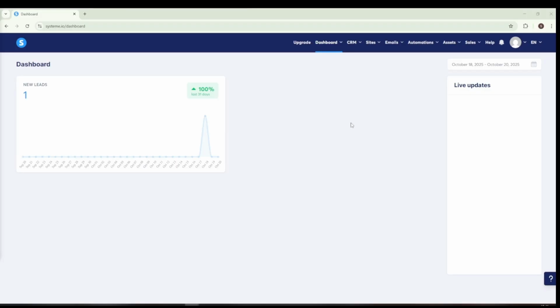First, what you want to do is to open your web browser and log into your system.io account using your credentials. Once you are successfully logged in, you will navigate to your dashboard. From there, you will notice a tab on the left hand side labeled Sites. Give that a click. Under the Sites section, you will find the option labeled Sales Funnels. Go ahead and click on that as well.